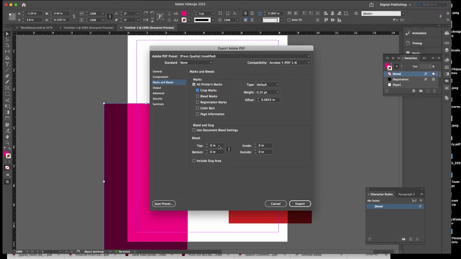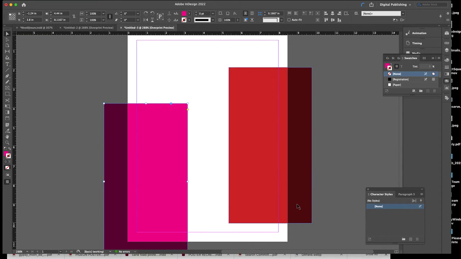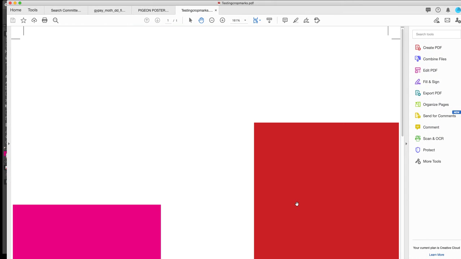So I'm going to have this bleed just 1/4 of an inch. Again, look how much I pulled this color out. It doesn't matter. You'll see here in a second. So select the crop marks, select your bleed, and click export. Give it a second, and it opens up the document.